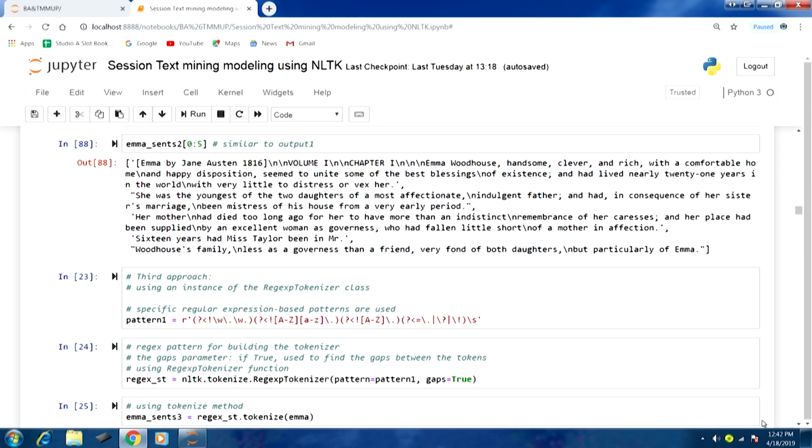So, we are going to use an instance of the RegexpTokenizer class, and specific regular expression based patterns are going to be used. You can have a look at this pattern here. This pattern is mainly to capture any sentence and its different components. There could be different components of a sentence. You can see within parentheses we are trying to capture some of those aspects here. So, overall this pattern is about identifying sentences, and it would be able to match most of the sentences.